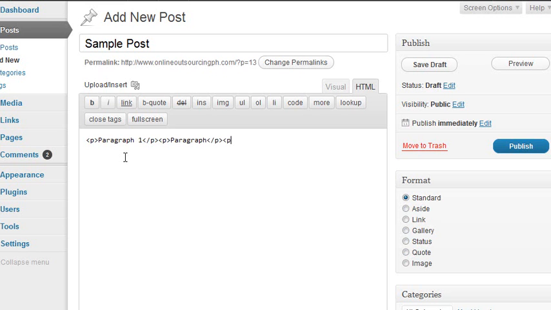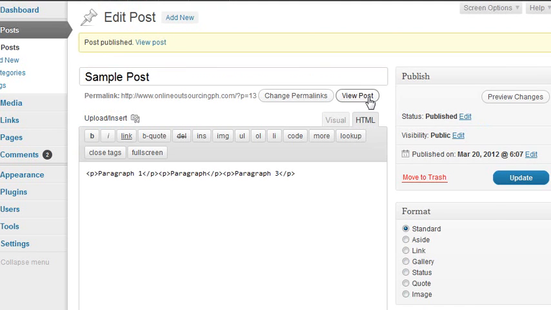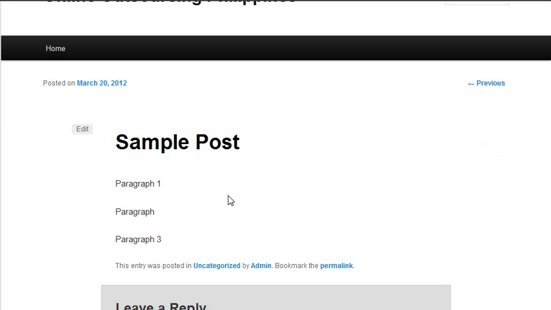Let's say you want another paragraph. Let's say paragraph 3. Now let's close that with a closing P tag, or paragraph tag. Let's see how this looks once you publish. So let's view the post. Alright, our sample post shows we have 3 paragraphs here, and as I demonstrated, you can format paragraphs or make sure the paragraphs appear as they are using the P tags.